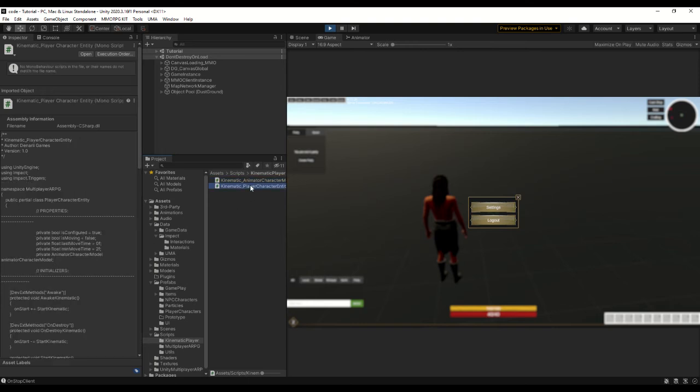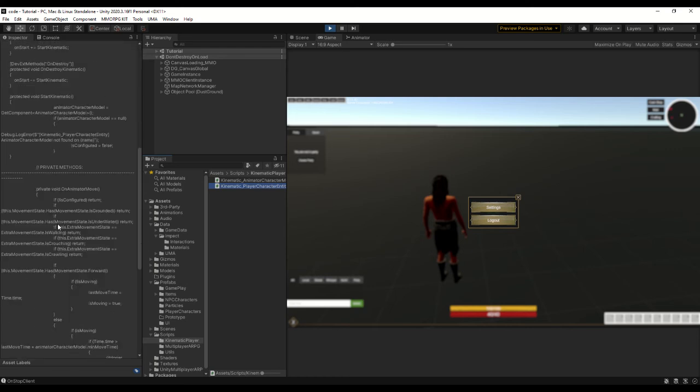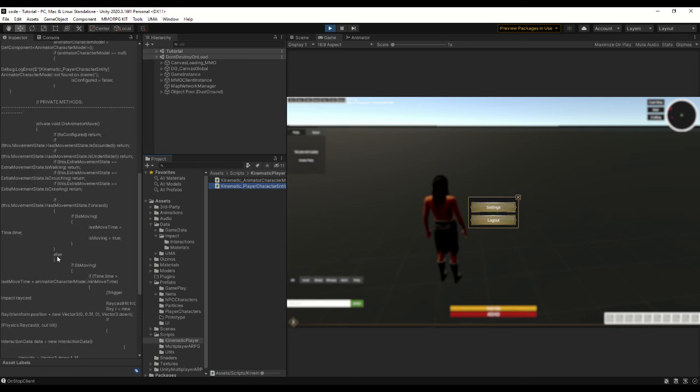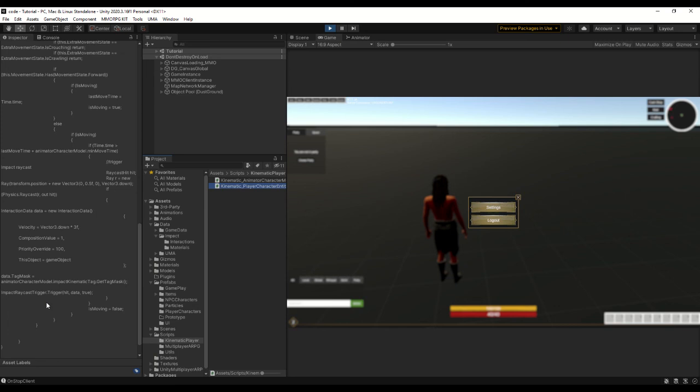The second part of it was extending the player character entity, which does most of the logic. What it's doing is on animator move, it's checking for various movement states and keeping track of when you're moving forward, how long you've been moving forward, and if it passes your configuration, then it's going to fire off that impact through a raycast. So that's basically it for now.